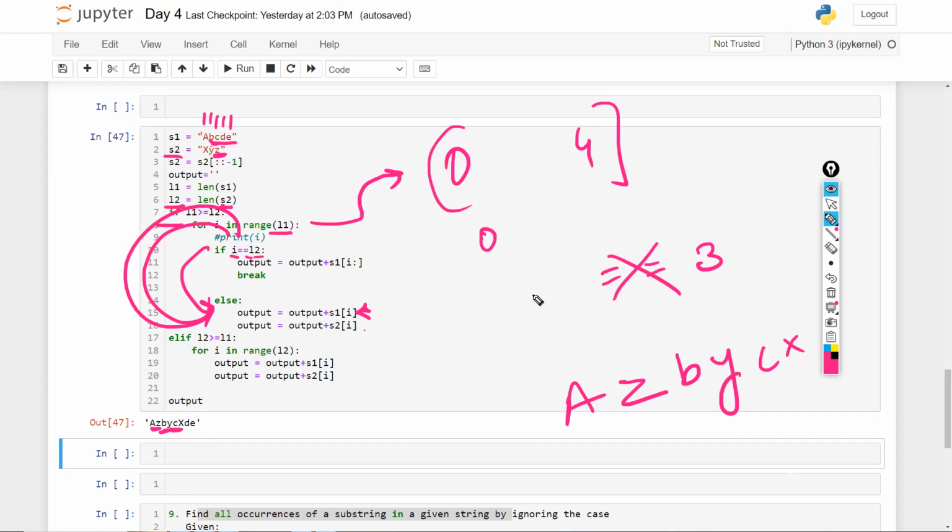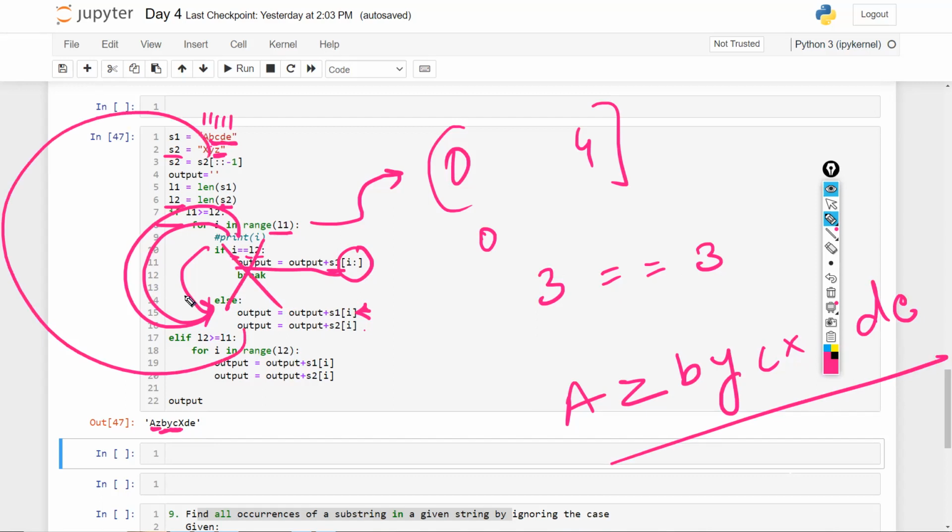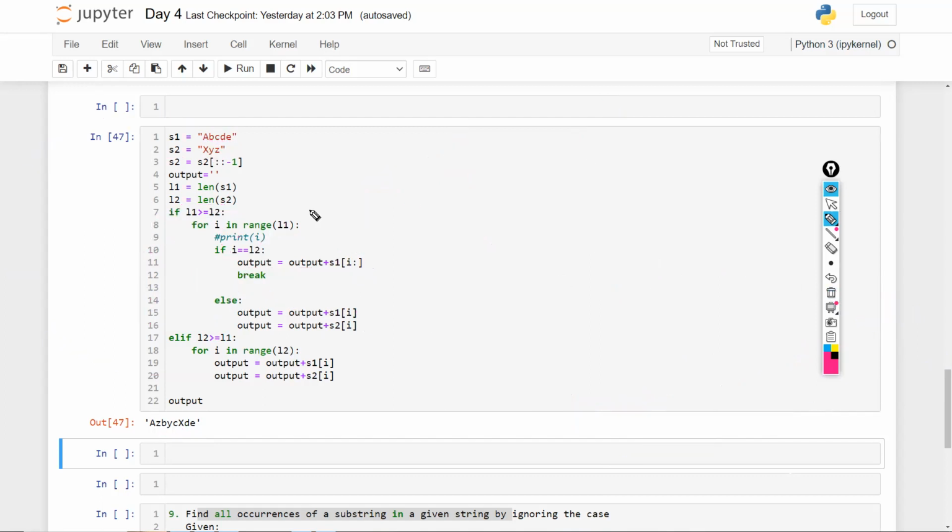Now comes the very interesting part. Here I would be 3, so this condition becomes true. 3 is equal to 3. In that case, I'm saying that you just append the remaining digits of S1. This is the remaining part of S1, that is DE. Append it as it is and break my complete loop. Do not do anything after that because I do not have any value after that in S2.